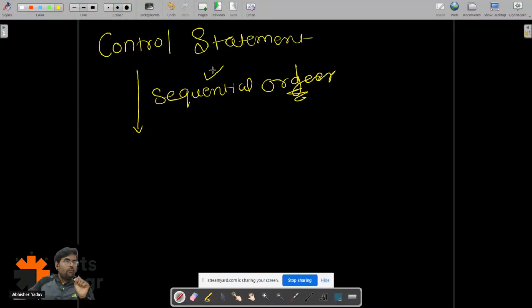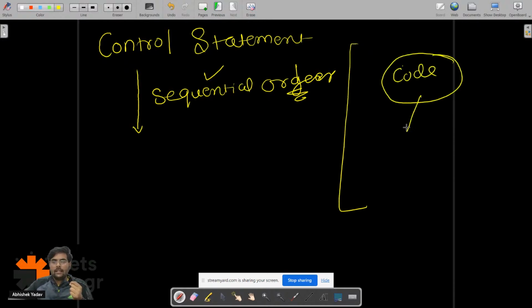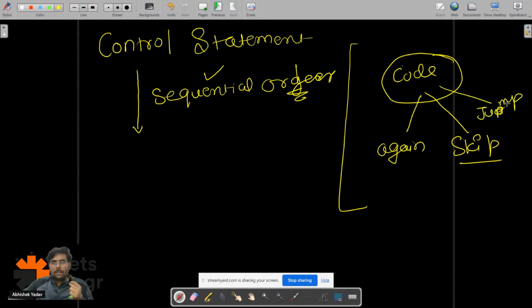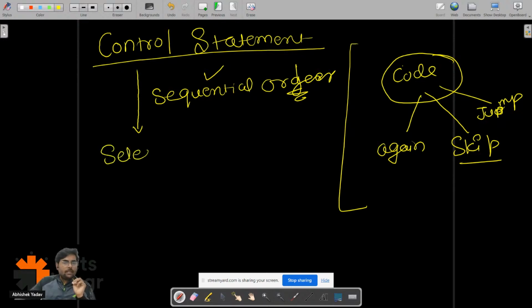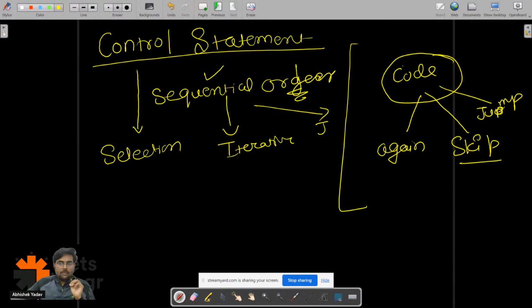Sequential order. But what if I have to execute some part of the code again and again, or I have to skip a part of the code, or I have to jump from one part to another part? Then I can use control statements. Let's discuss the control statement here. We have 3 types of control statement: selection statement, iterative statement, and jump statement.